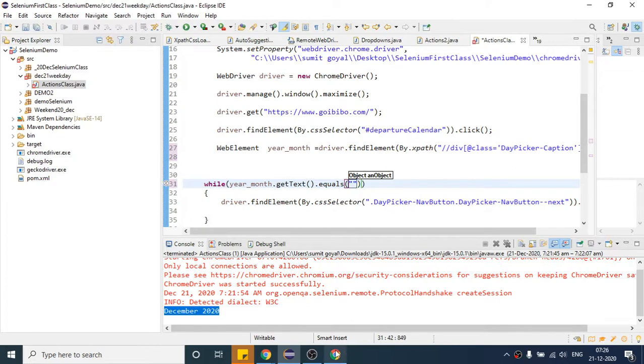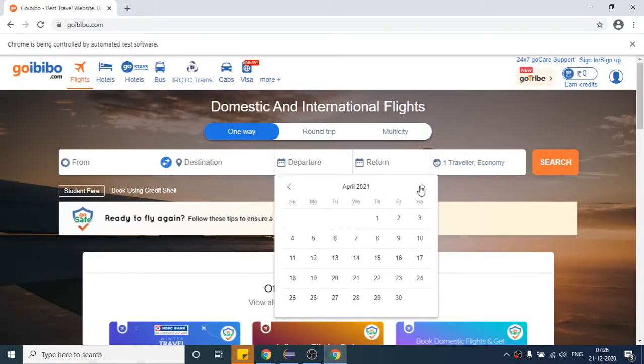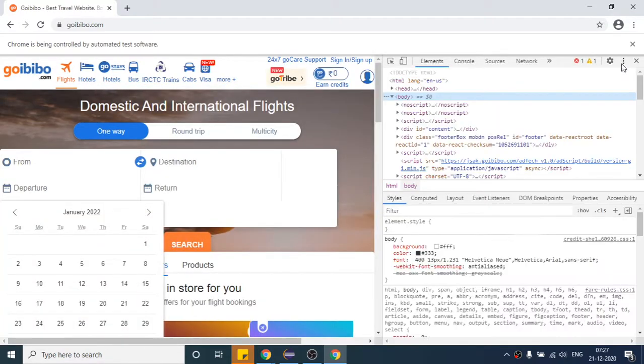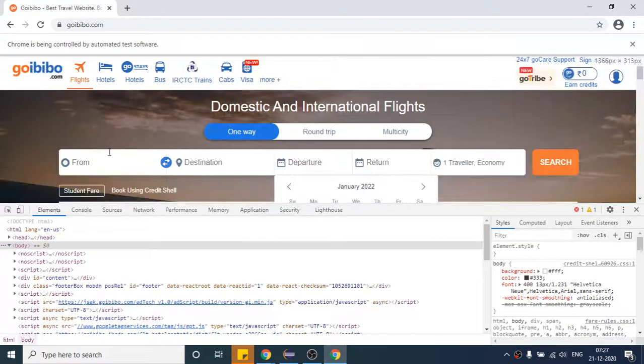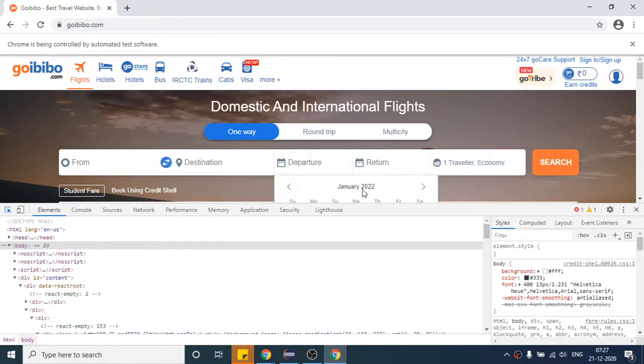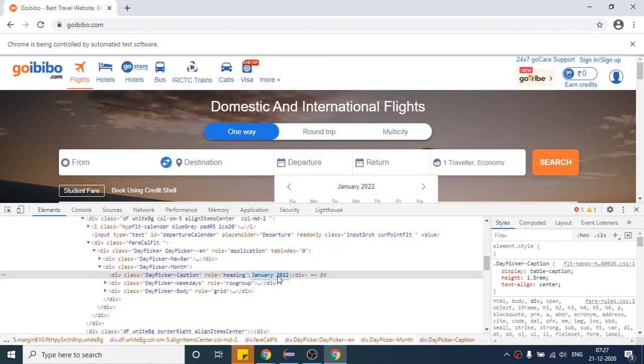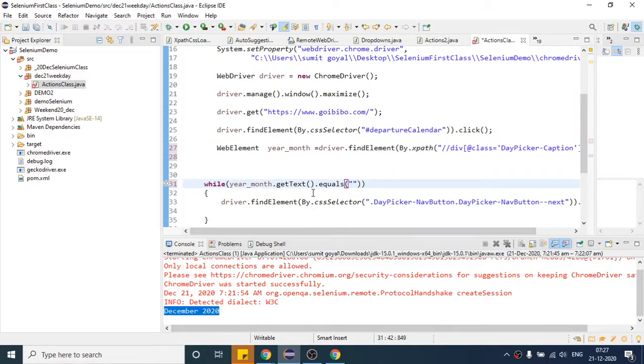Inside that, suppose I am interested in the month December 2021, or let me say January 2022. I will write this text inside the equals method. I will copy this text, and here I will write this. Basically I am checking whether this is equal to this one or not. If it is equal, I will come inside and click on the continue button. Let us first debug and see whether it works or not.